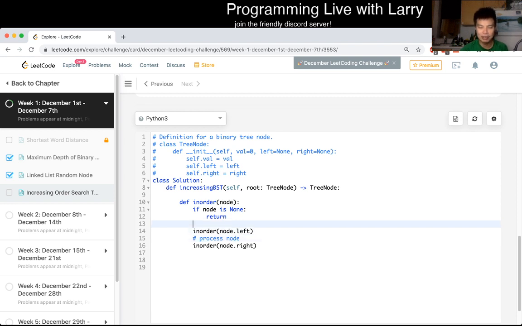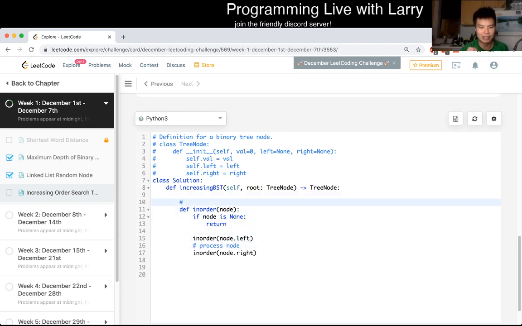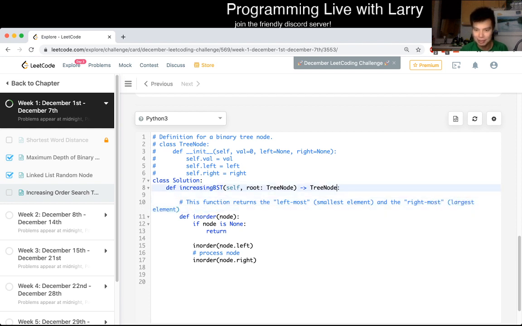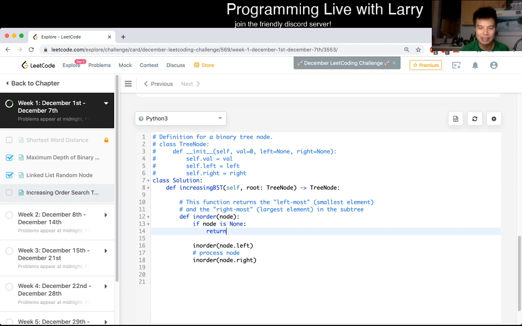So, okay, let's actually change this or be clear with this definition of this in order. This function, this method maybe, returns the leftmost, which is, of course, the smallest element, and the rightmost, the largest element, in the subtree. Oops, let me just put this on a different line. So now here, if node is none, then we can just return none.